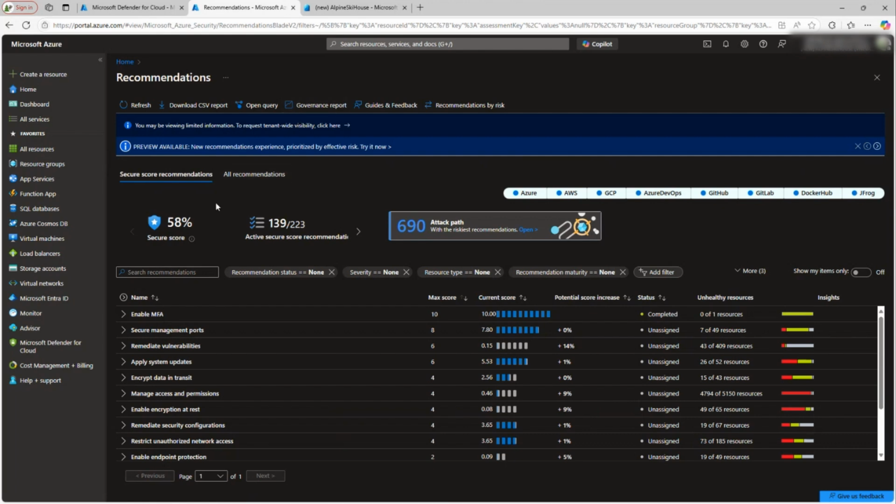Here you see your secure score, as well as the different secure score recommendations. And they're organized by your potential score increase per remediation or recommendation. As you see, Enable MFA is the largest single remediation you can take to increase your secure score. It increases it by 10 points, which is why we're focusing on it in this first learning bite.